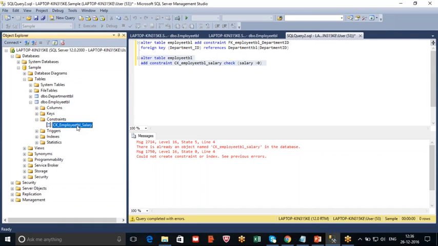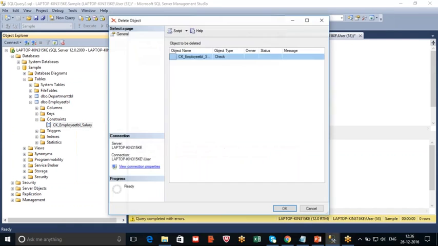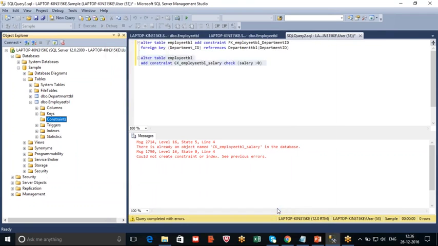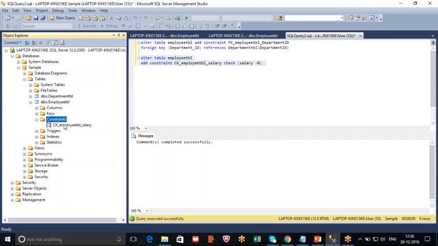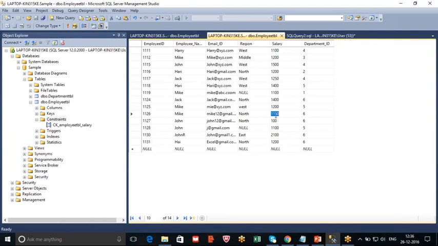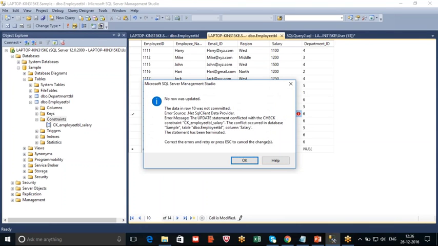Let me delete this one. Right click, go to delete. Yes, I want to delete this object. Now let's add this object. Execute. Command successfully completed. Refresh your folder. Expand, and you can see the constraint here. Now if I try to update any value in my table as 0 as salary, the program will not accept it.